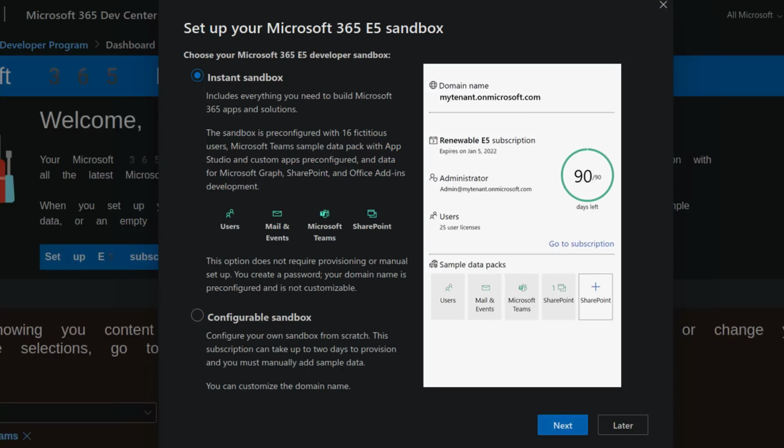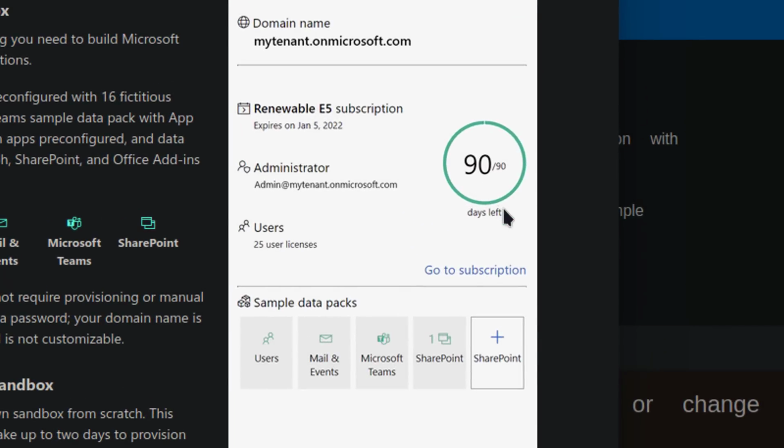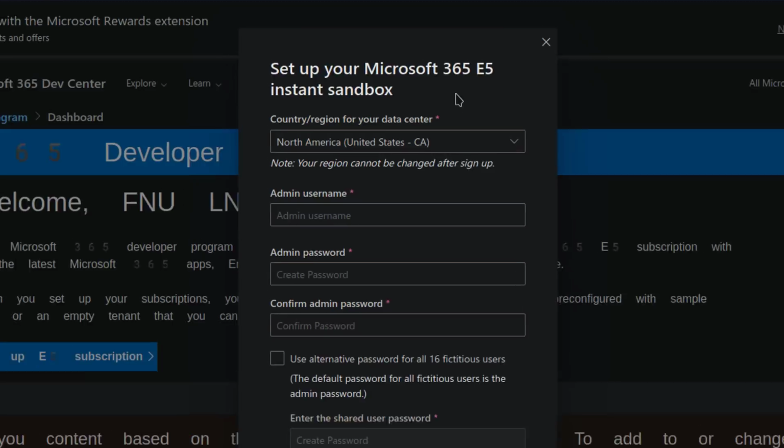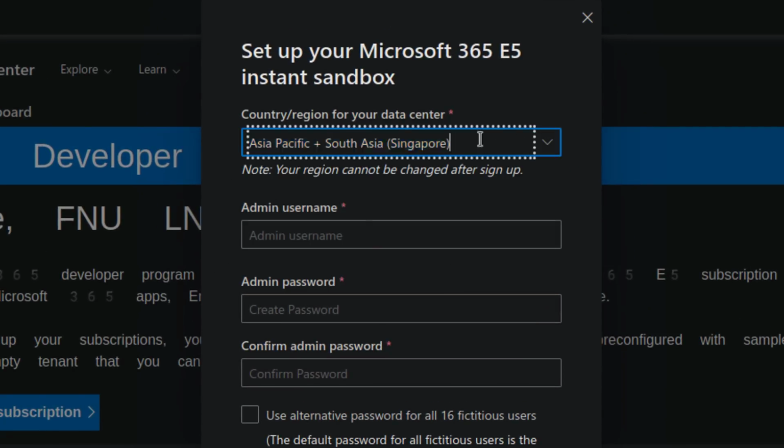For personal users, Instant Sandbox will be perfect. No need to configure anything. After 90 days, subscription will be extended until you stop working on it. Click on Next. Select the country or region for your data center. Choose the nearest data center from your location for better data accessibility.